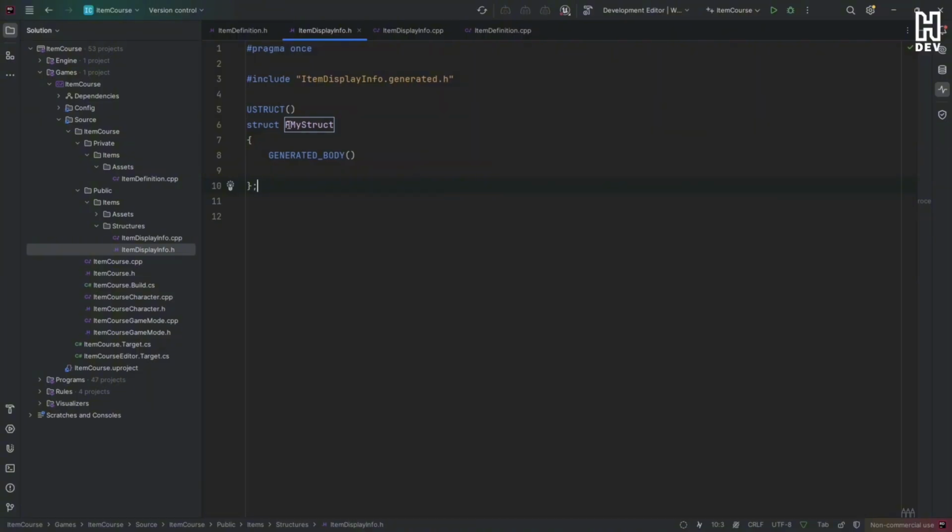So now that we have this, I'm going to highlight and erase my struct, and I'm going to hit Control V to paste in item display info. So what you should have here is something that says struct f item display info, and this is the base setup of our structure. The last thing that we want to do in here is make this a blueprint type. This will just allow us to expose this structure inside the Unreal Engine editor as a potential variable inside blueprints.